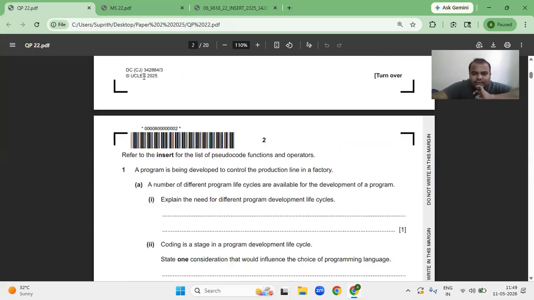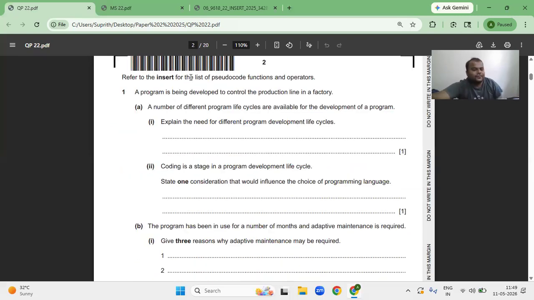The first question says: refer to the insert for the list of pseudocode functions and operators. So you can use the insert sheet. First question: a program is developed to control the production line in a factory. So you are going to develop a program in such a way that it is going to control the production line in a factory. That is the question. Then the sub-question: a number of different program life cycles are available for development of a program. Explain the need for different program life cycles.